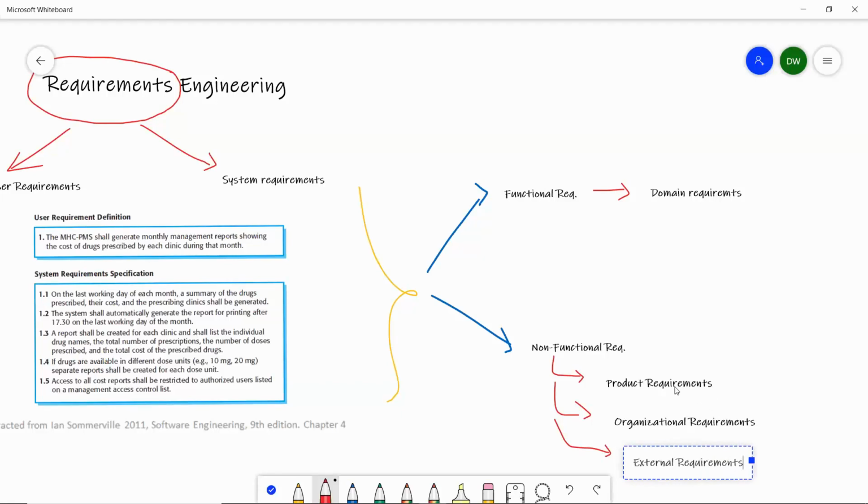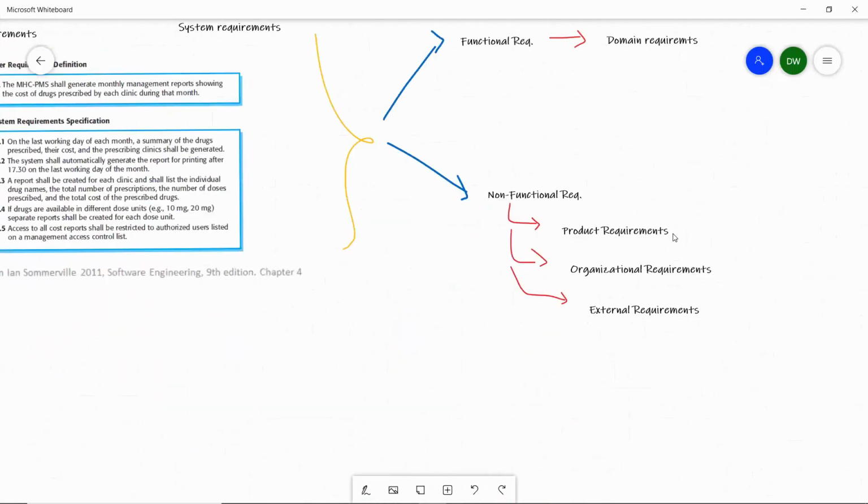So product requirements means the requirements which the product should have. For an example, we already discussed reliability and efficiency, that means the speed. So those are related to product requirements.